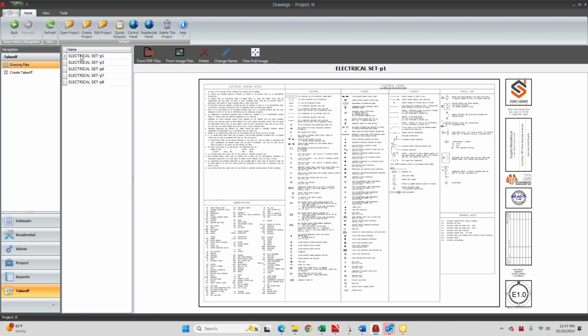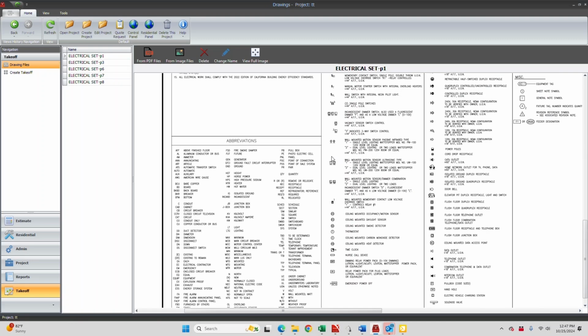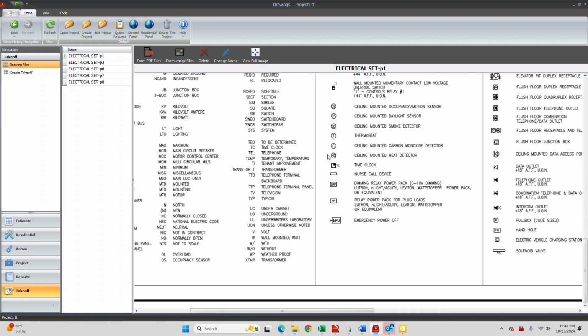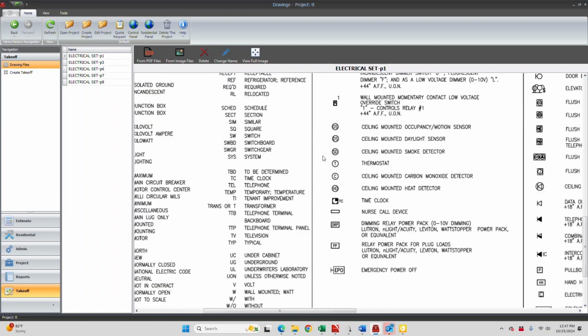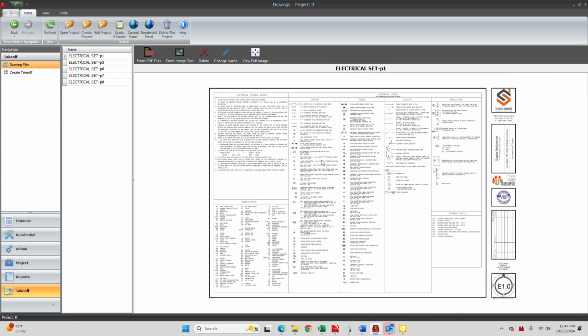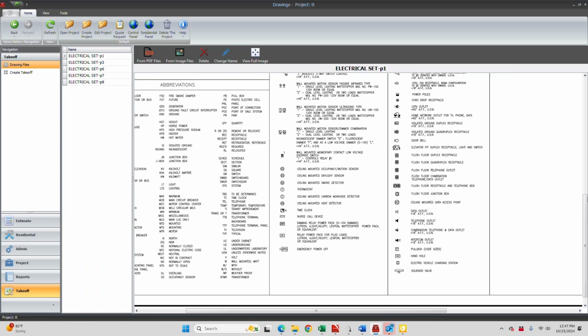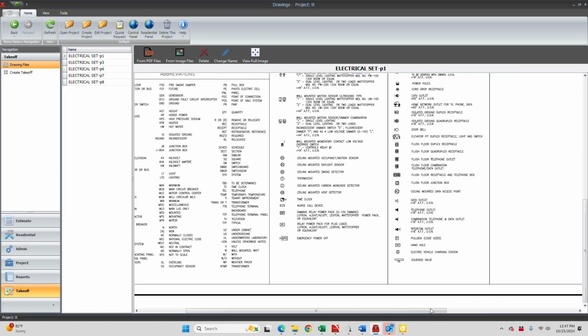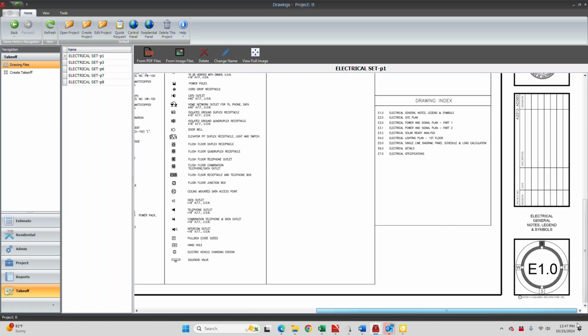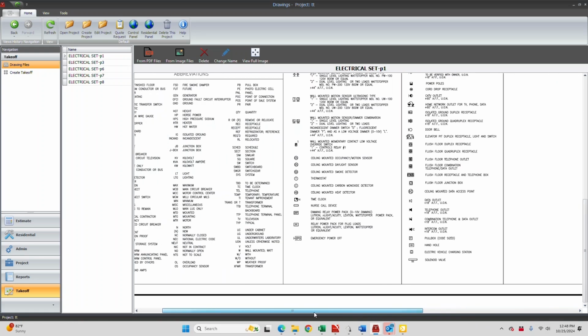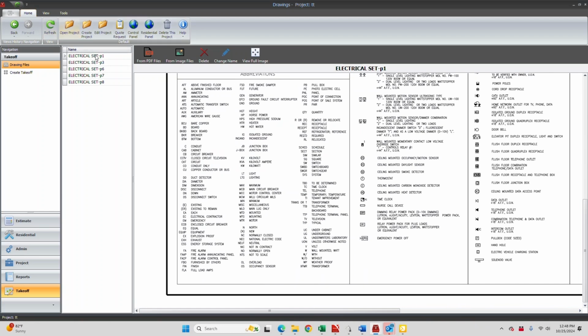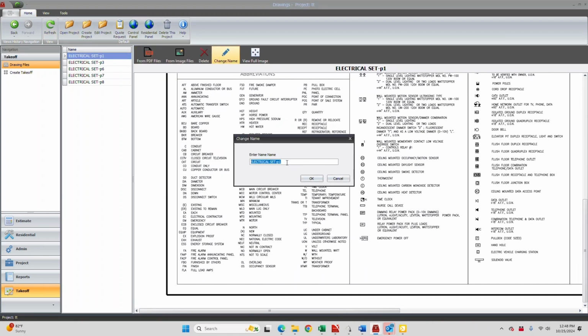Now what's really good about this view screen is if you hold the control key and use your roller mouse, you can zoom in and zoom out. And what this screen is designed for is you can look and see what the page name is. And this one happens to be E1, but it would say lighting or something that would be more appropriate. So you can change the name here.